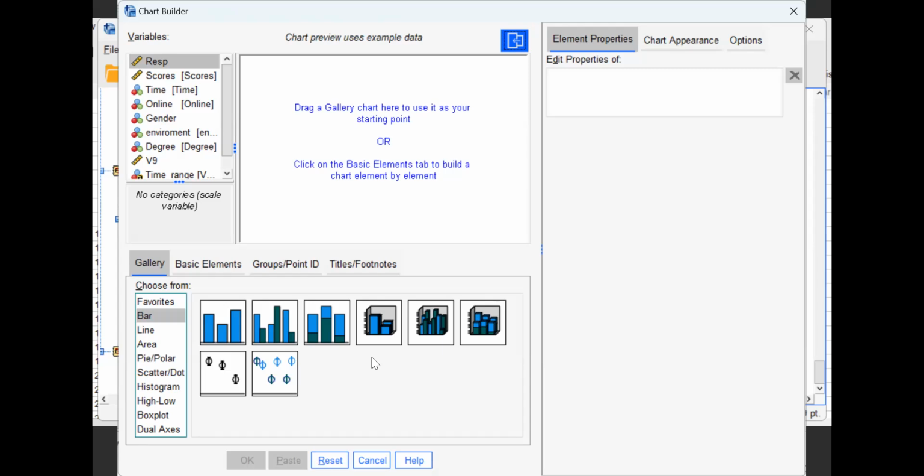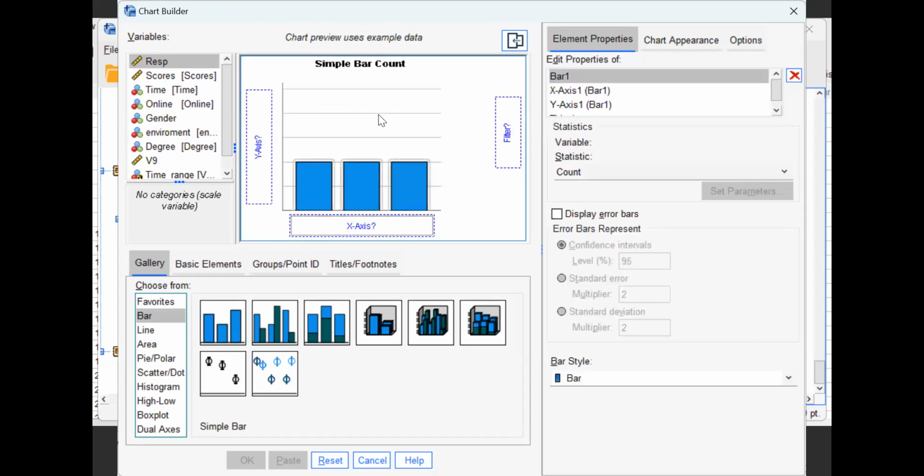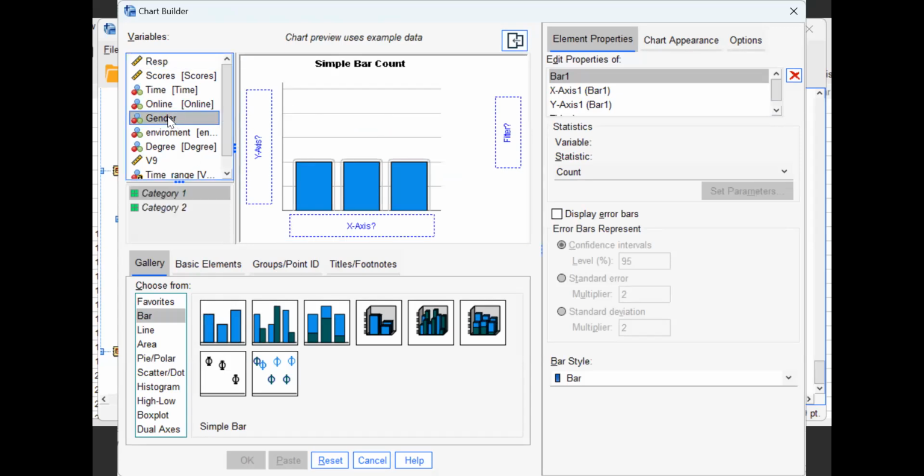For now, we are going to draw a simple one. So click on the first one. Just click and hold it, drag it to that area up there. Drag. Just anywhere. That is now just a template. Then pick gender. Go to gender. Drag it and put it on the x-axis.